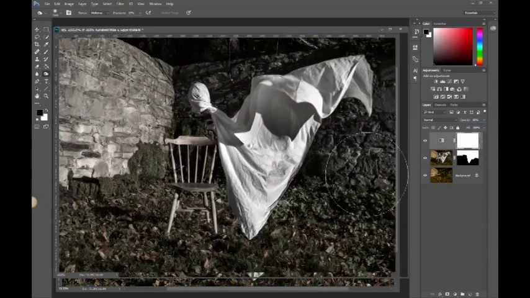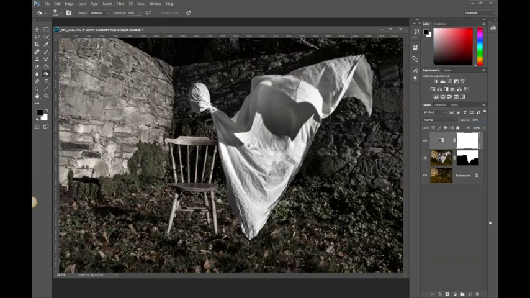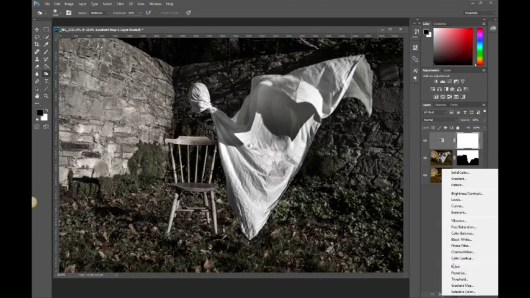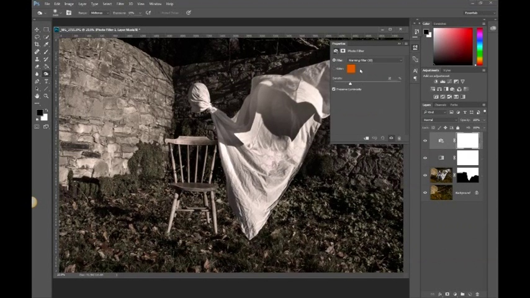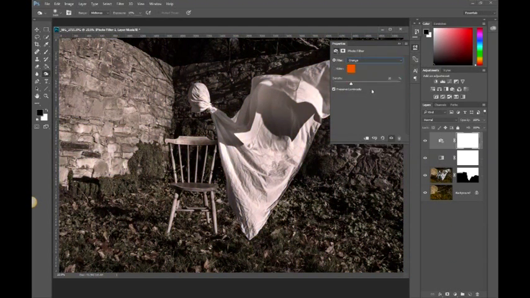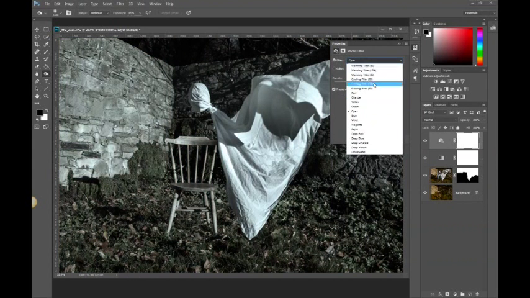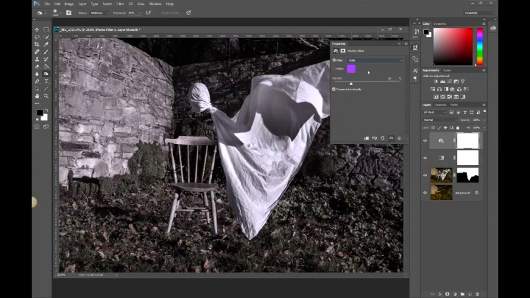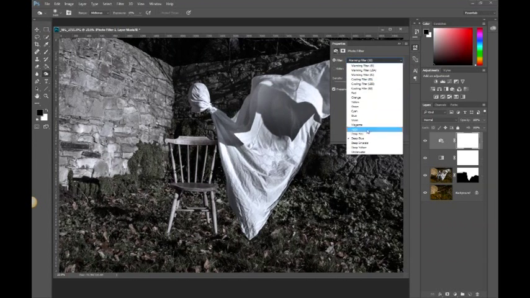Now, it's not looking bad, and I'm just going to have a quick look through the rest of these adjustment layers that you have available, and I'm going to go for photo filter. With photo filter, you can have warming filters and cooling filters. You can change the density, which is basically the intensity of the filter. You can change the tint. You can have cooling. You can have orange, you can have cyan, you can have violet, you can have deep blue. It just depends on the mood that you're trying to go for.